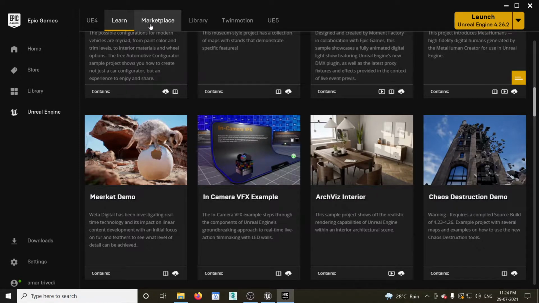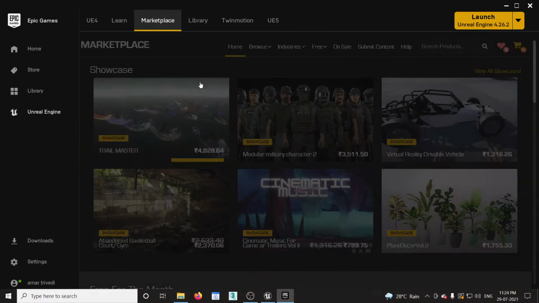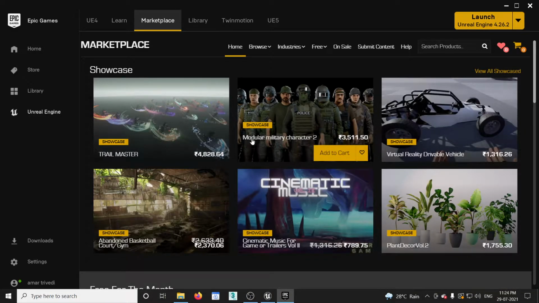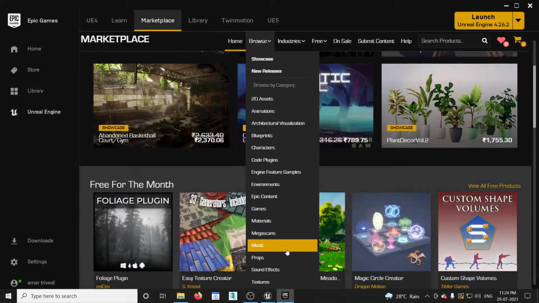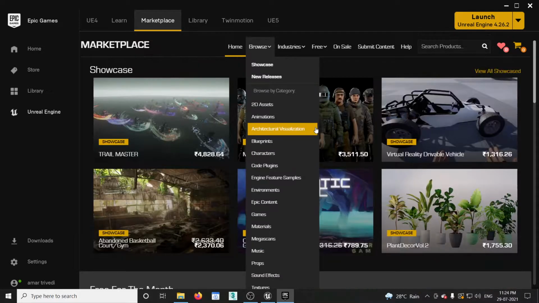Marketplace. The marketplace has content for sale organized in categories ranging from art and sound to scripting and effects. In the marketplace we are getting different options. We have the home button, browse, browse by category, 2D assets, animations, blueprint, character, code plugin, Epic contest, games. So many features are there. You can select as per your choice.